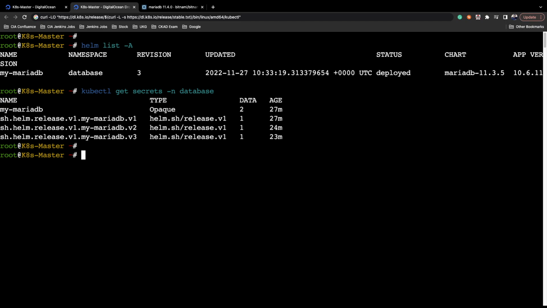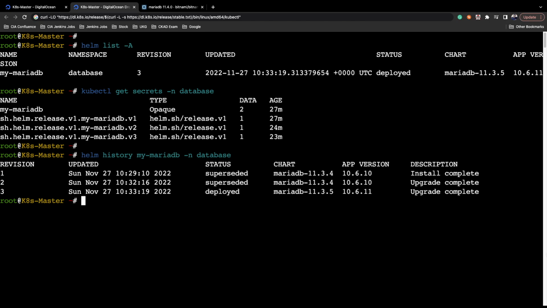If you want to see the history of your revisions, you can execute a simple command, helm history, and define your deployment name. In my case this is mariadb and the namespace is database. Hit enter and we are getting the revision history. This is the first revision deployed at this particular time frame, deployed with MariaDB 10.3.4. App version was this and installation complete.